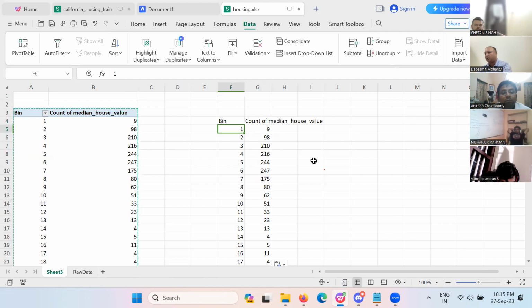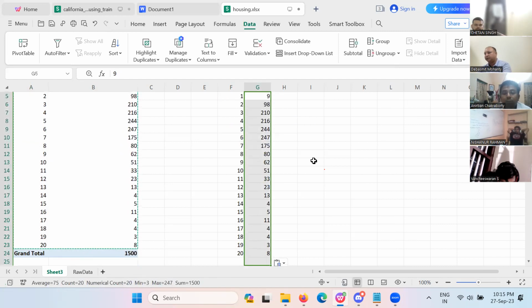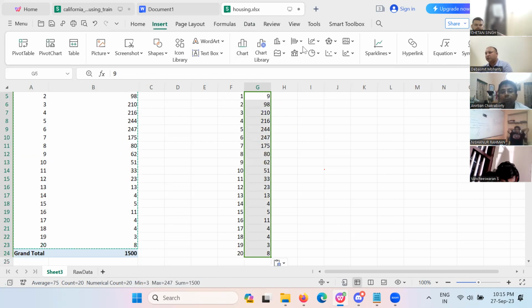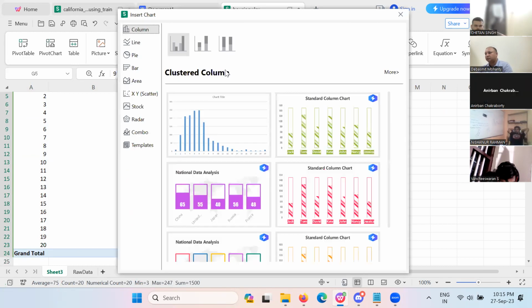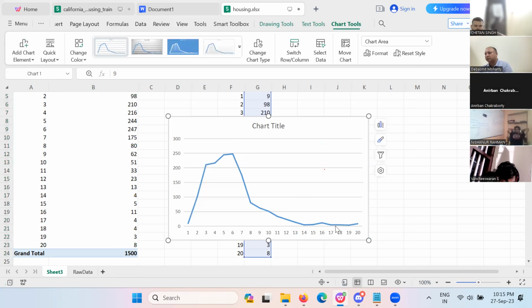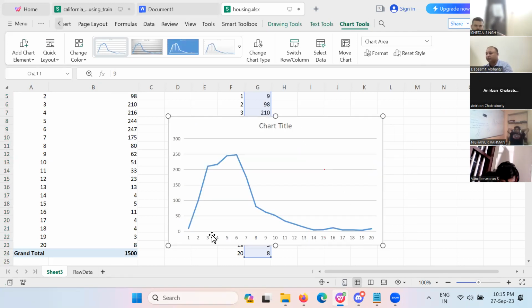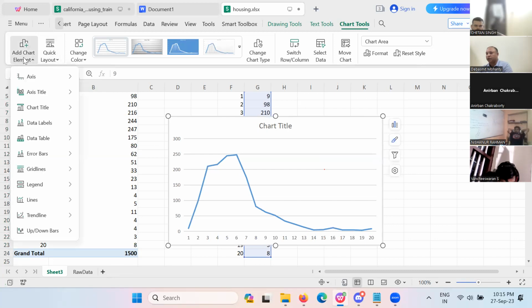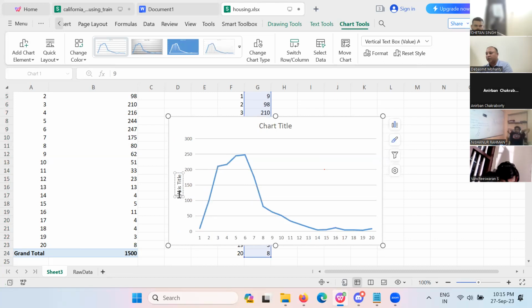Let me plot the data. Insert. What should I do? Line chart? Line chart. Interesting. So I can say axis title, vertical axis. This will be number of houses.